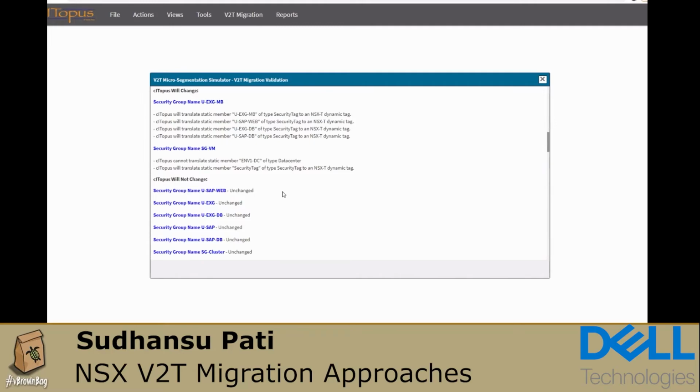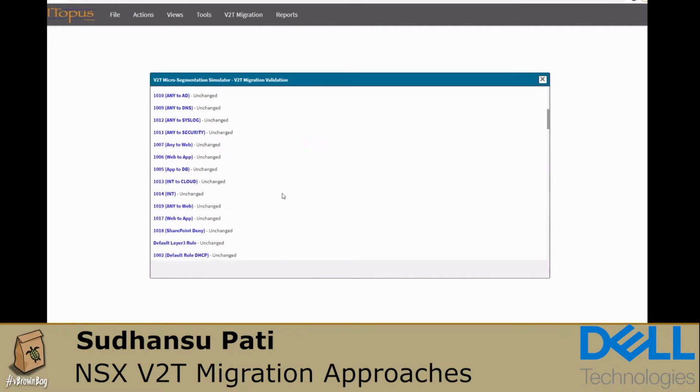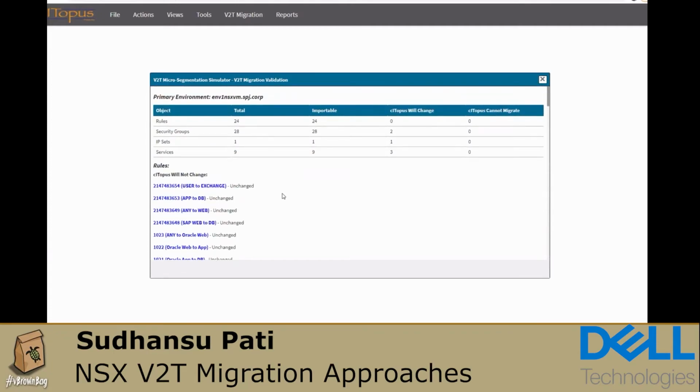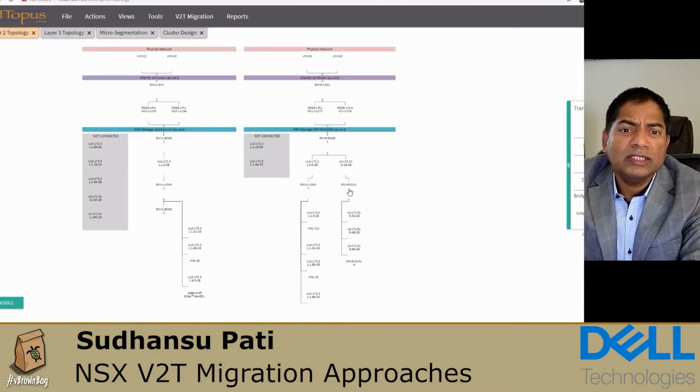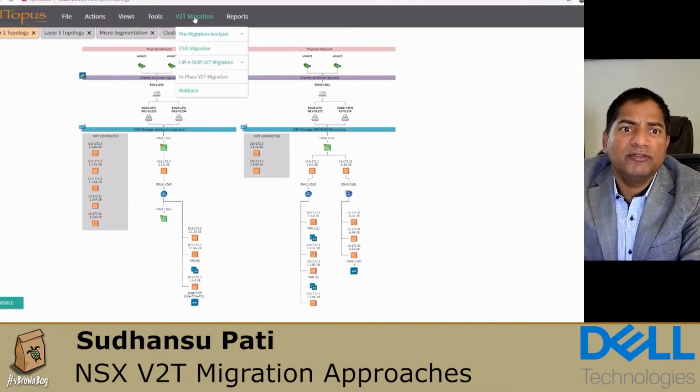What type of components that the environment has that additional manual work is needed. What type of components that cITopus or any other tool just simply cannot convert because those components are not available in NSX-T. So most customers are very interested in this because this helps us to identify the impact of their migration to their environment. So these reports are very helpful.